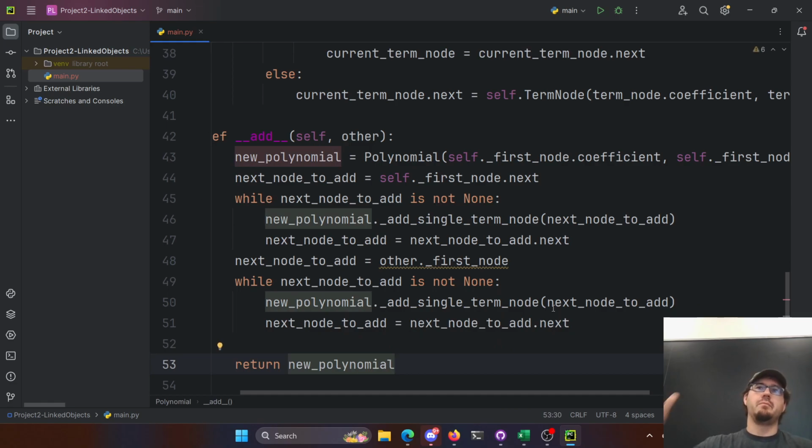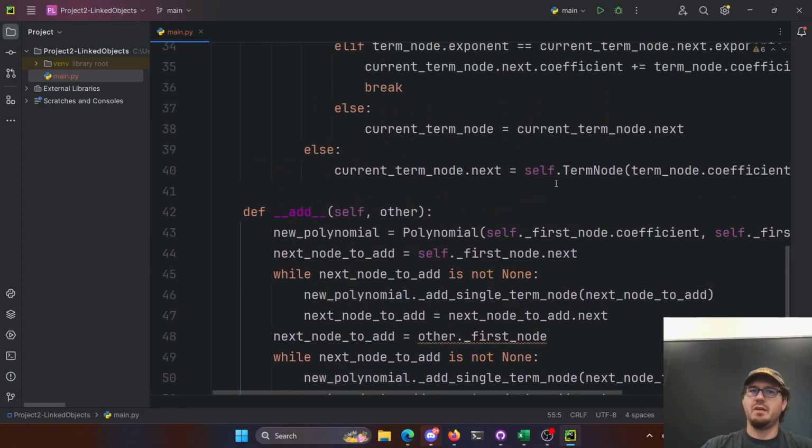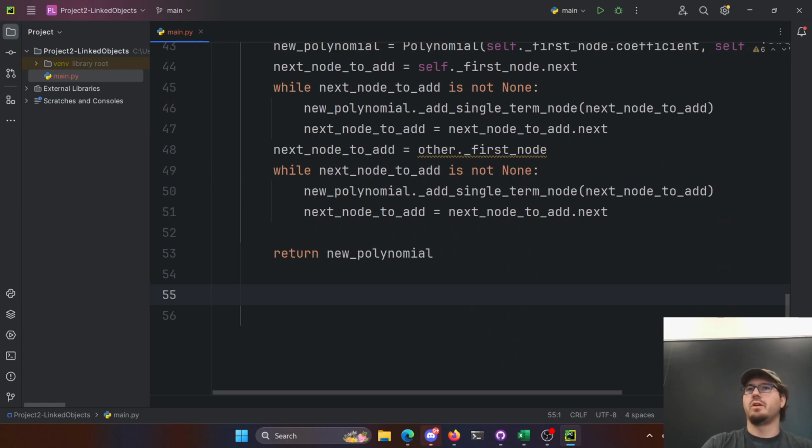Right now I've added myself and the other polynomial together, and I've returned a new polynomial. So I haven't changed mine. I haven't changed theirs. I've grabbed their term, one term at a time, added them together. So now I can add. So we should test it out, make sure that one works, right, before we get too far here.